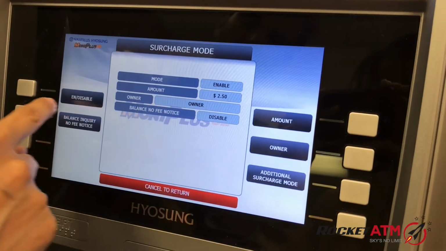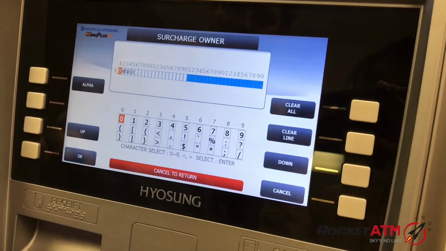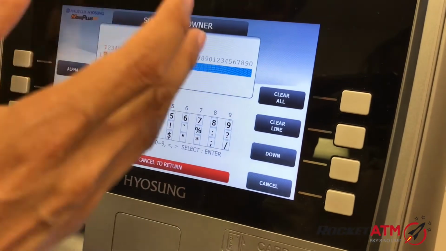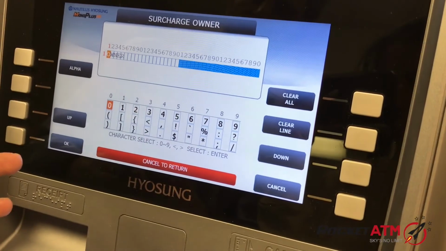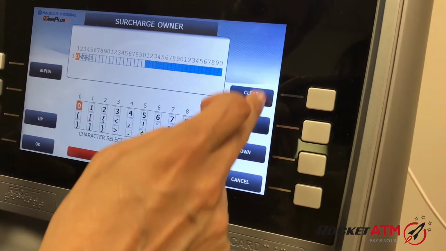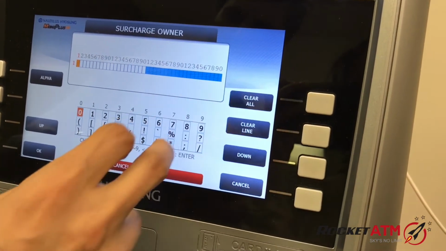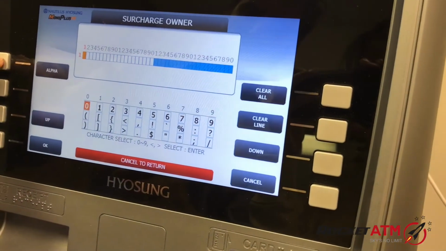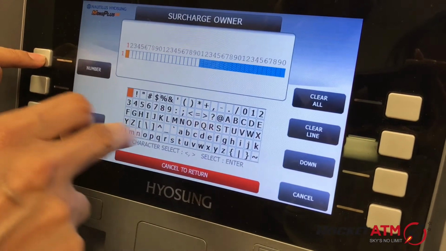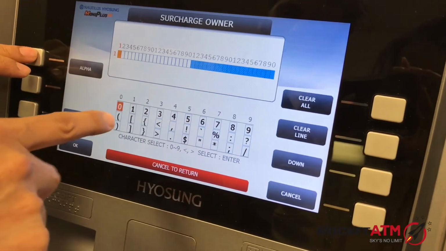You can add an owner's name in here if you'd like, so that when customers are doing transactions, they can see Shell Food Mart or whatever the store name may be. In this particular case, I'm going to navigate to clear all or clear line just to get rid of this owner here. And there you go. You'll notice that this alpha button on the screen allows me to get into various different keyboards if I keep pressing the button here. There are about 3 different keyboards that I can get into.